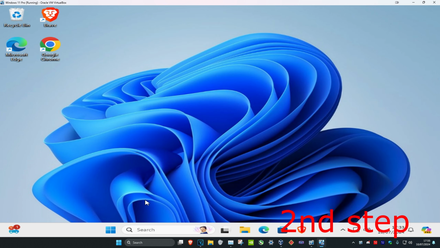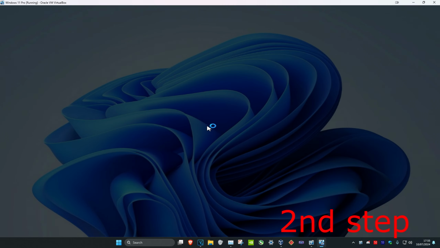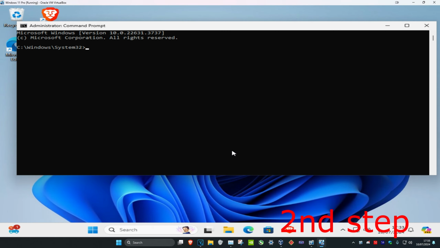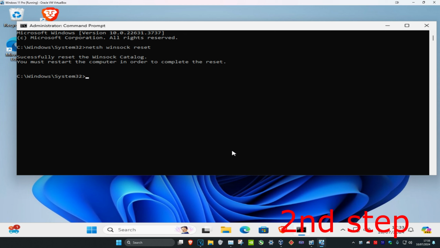Now for the second step, you want to head over to search and then type in CMD. Then you want to run it as administrator. And then click on yes. Now once you run this, you're going to type in netsh winsock reset and click on enter. Now you want to restart your computer and then the problem should be fixed.